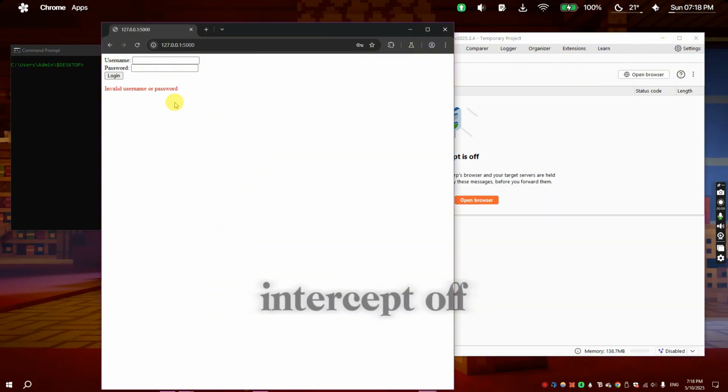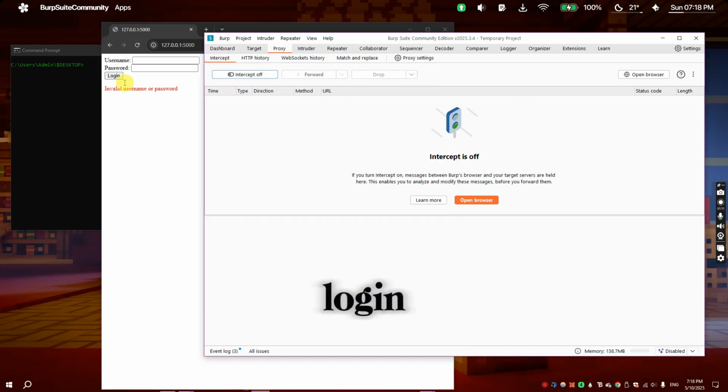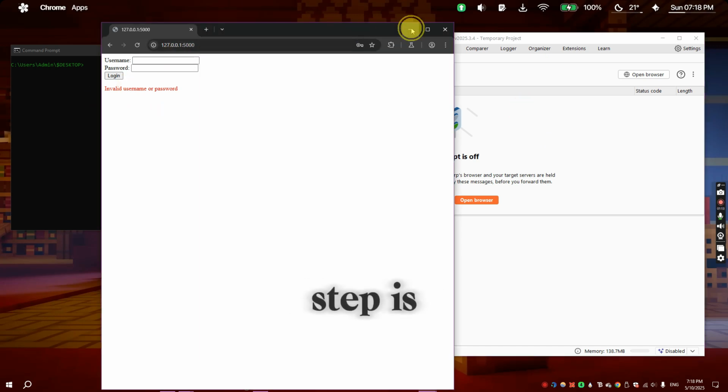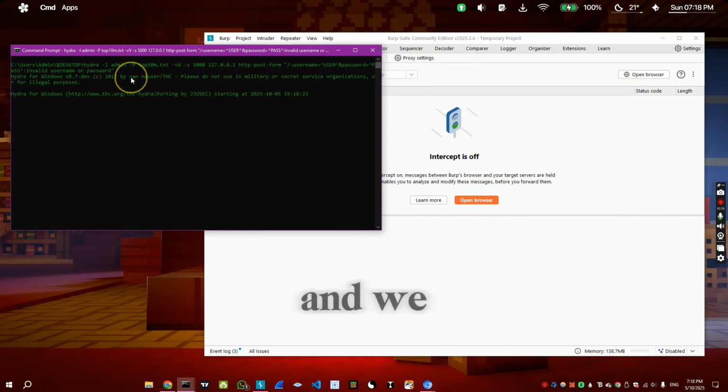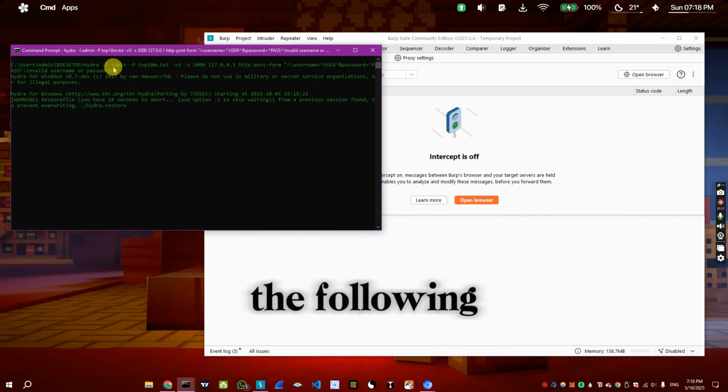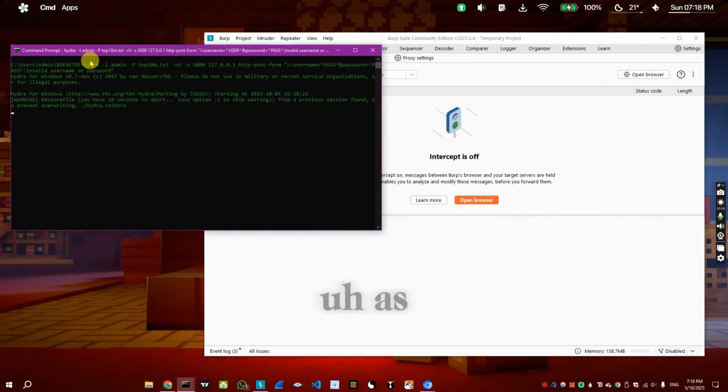Next, we can turn intercept off, and also take note of the invalid username or password message. This will obviously vary from app to app, but you will also need this so Hydra knows when it has the correct login. The next step is we can close out of this, and we can input the following Hydra command.